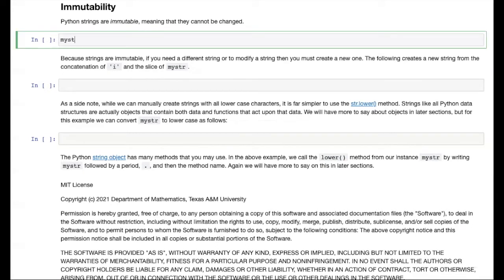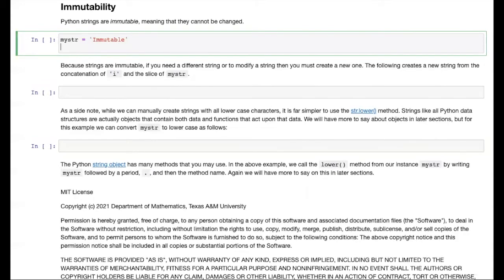I'm going to create a string, immutable, and I'm going to bind it to the variable myString. Now we saw in a previous section that we can index a string using square brackets. So myString at 0 accesses the first character in the string. It turns out that for mutable objects, you can also use indexing to modify or change the indexed elements.